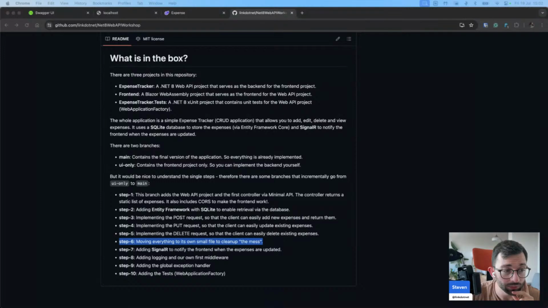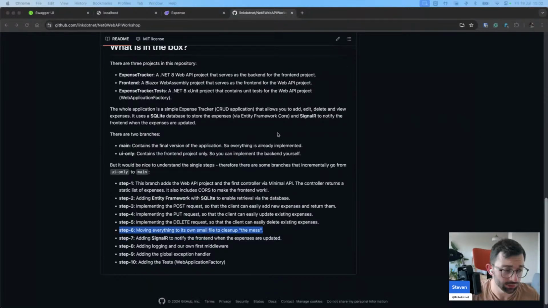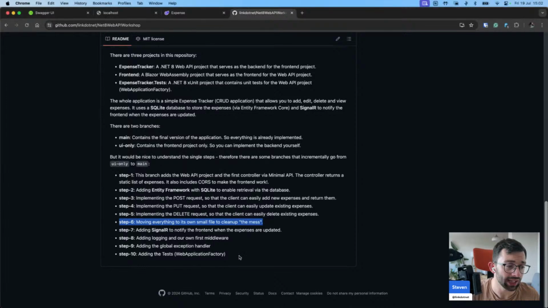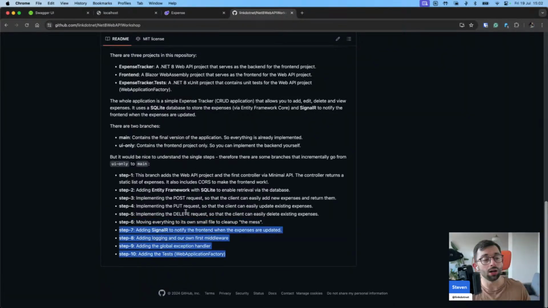If you have ideas, we can also go left and right, completely different things. But I guess handling the session with these topics, SignalR, logging, middleware, and exception handler, and especially WebApplicationFactory, we will be busy quite some time.